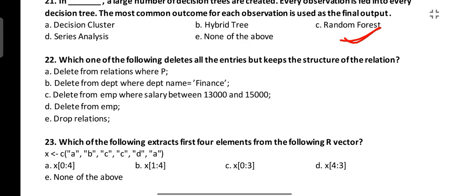Next is, which one of the following deletes all the entries but keeps the structure of the table? Whenever we have to delete all the entries, we don't need to give any where command. So these three will be excluded first because they have where present, and drop will delete the table structure also. So the correct answer will be delete from employee. This is the correct option.